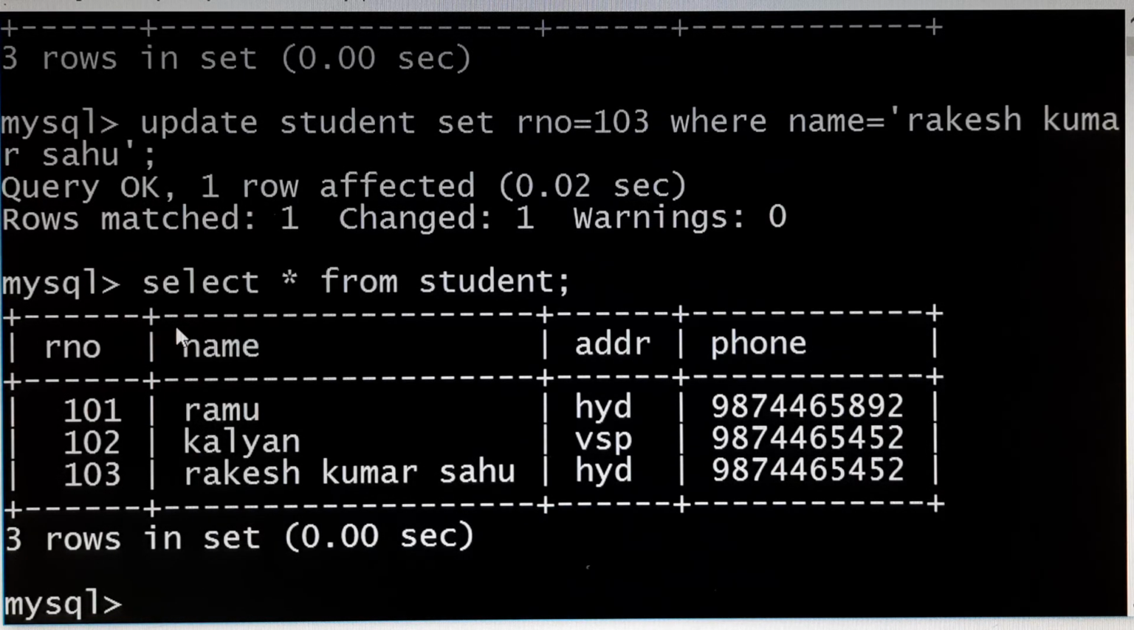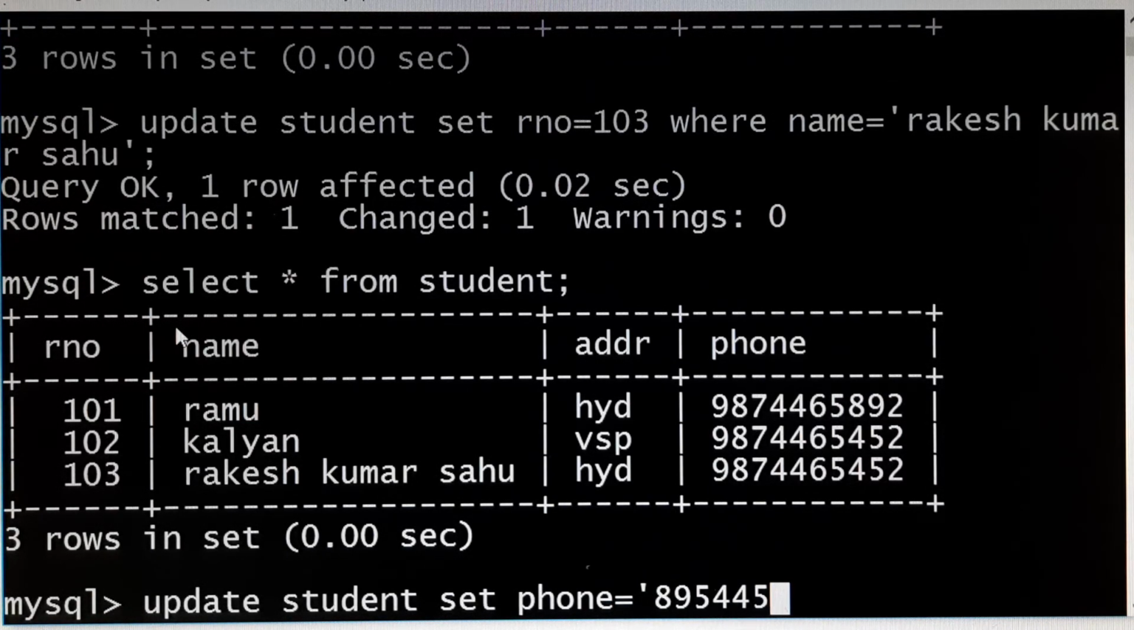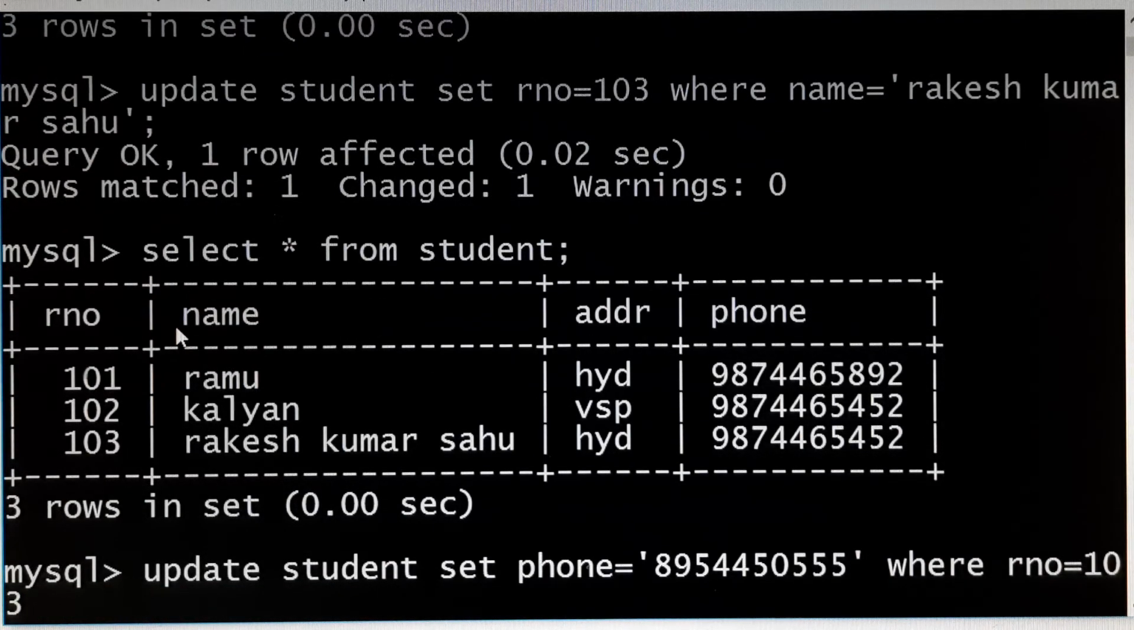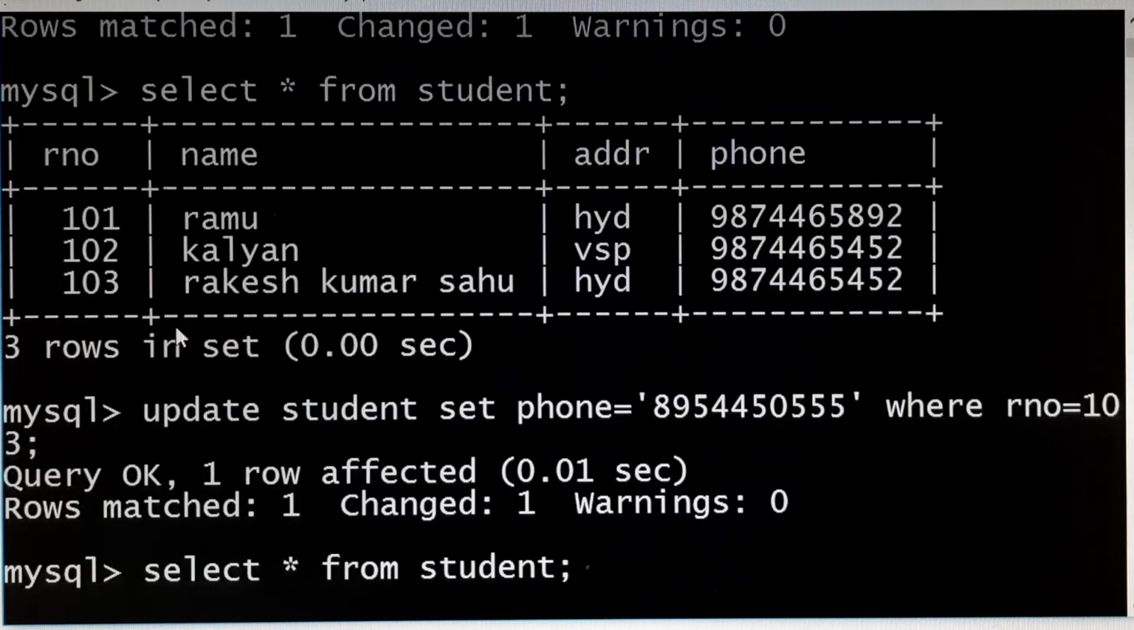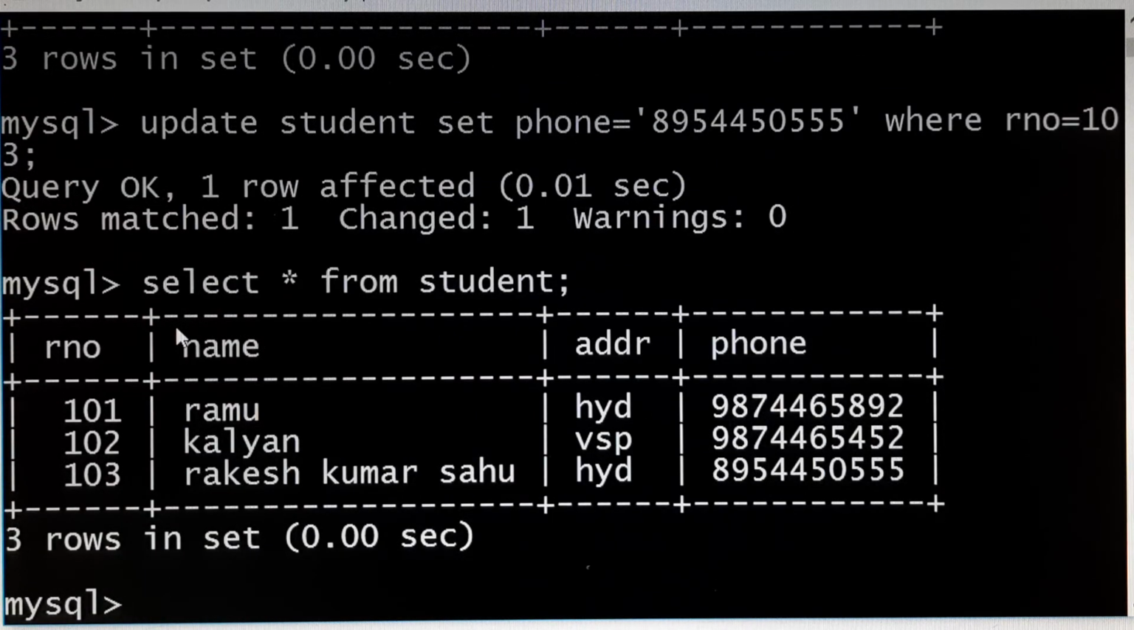So now shall we change the phone number of the third student also? Update student set phone number equals to, where RNO is equals to 103. Now the phone number of the third student is also updated.